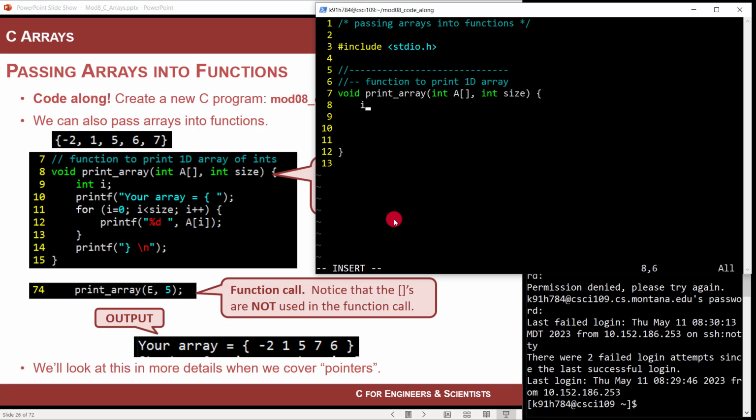Now let's come down here and open curly, close curly. What we're going to do is create a loop variable i, and we will use a for loop to access all the elements in the array. This time, let's print it like this though.